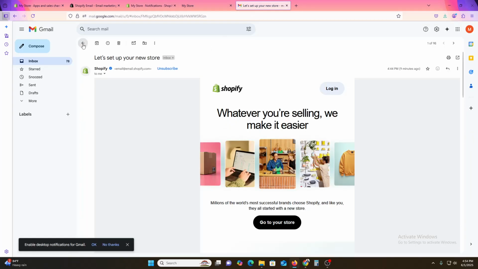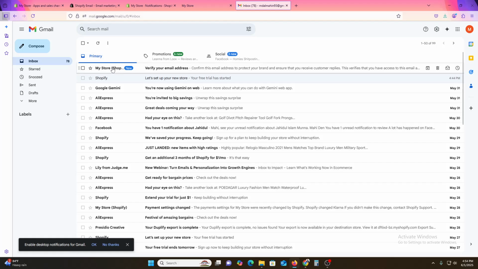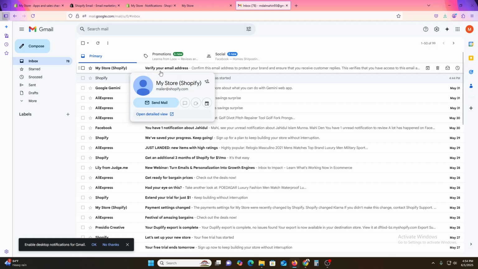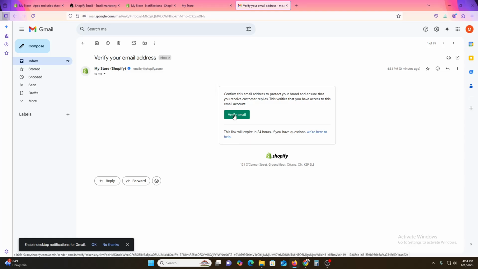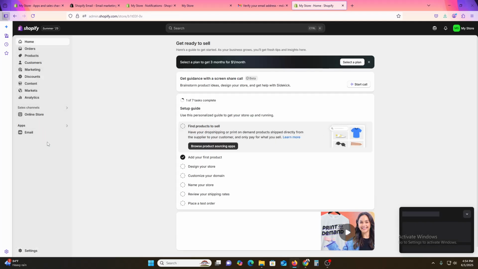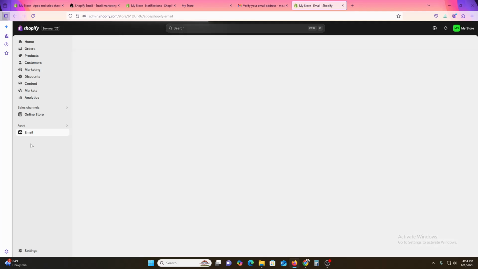Let's come back to this panel, and here you can see we already got an email asking to verify your email address. Just select this one, and then you will get the option called verify email. Then click over there, and eventually your email will be verified. So here you can see it has been verified. Let's come back here, click on email, and visit settings.